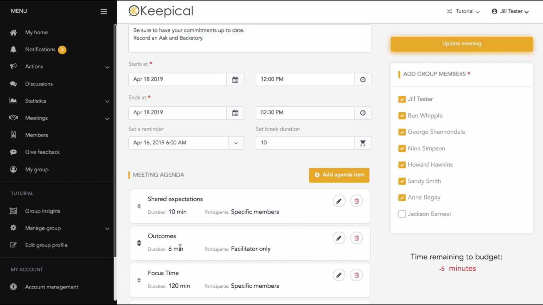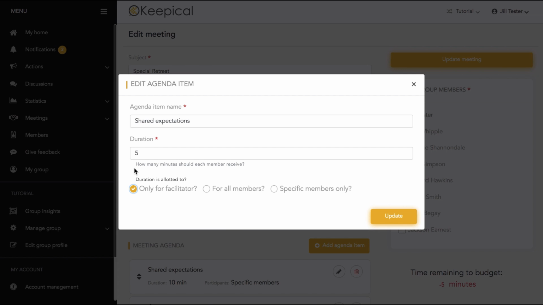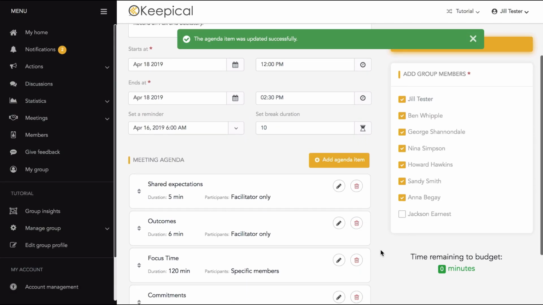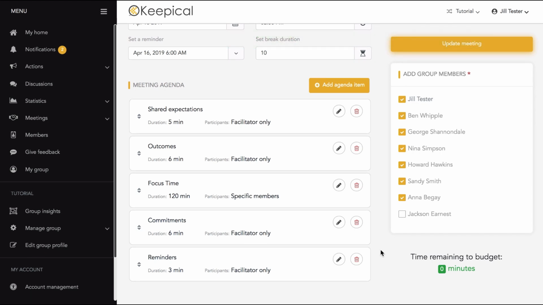Well, we could take that time off somewhere else. Let's just fix that again so you can see. So we'll just switch that to facilitator only, update. So you can see now that's how you update an agenda item.